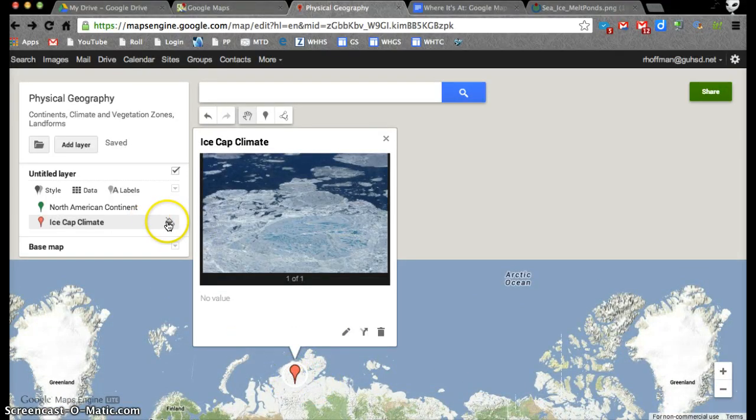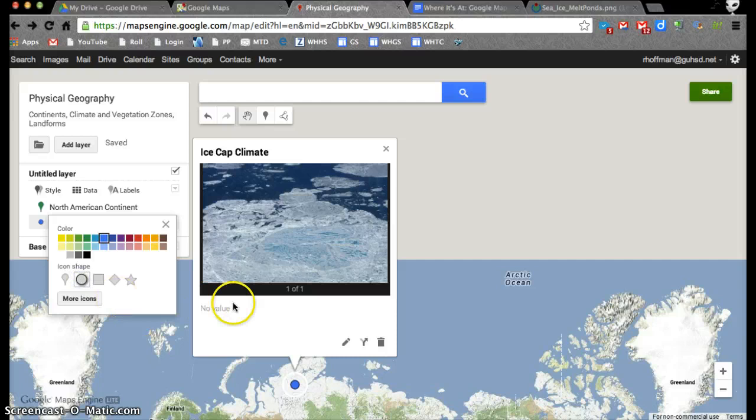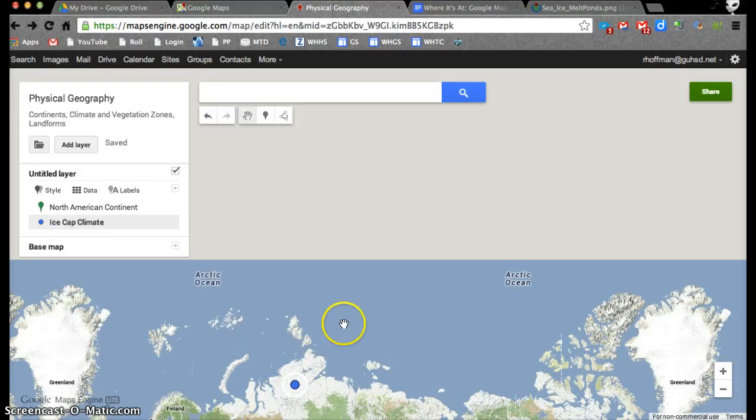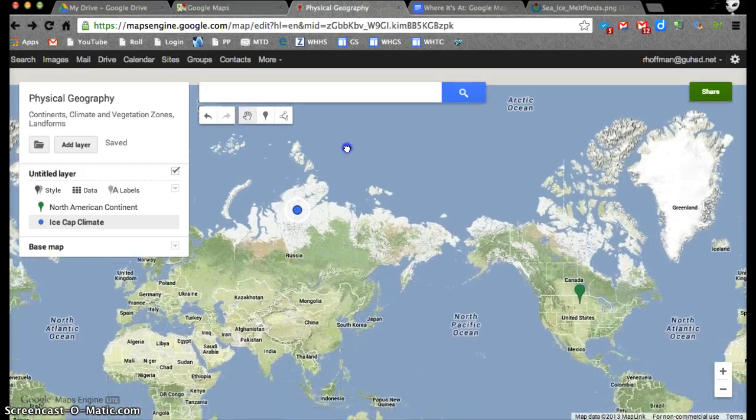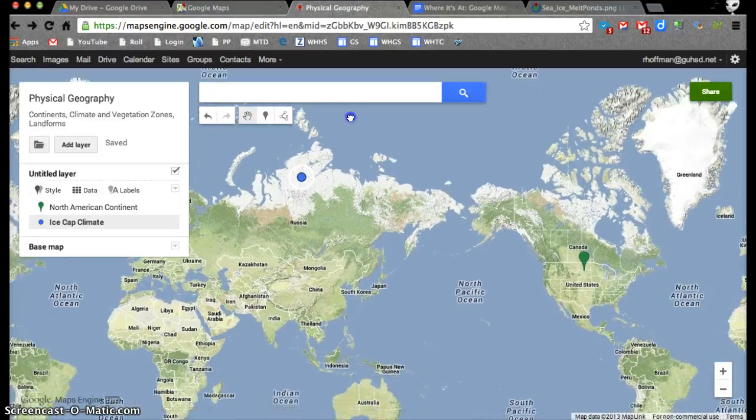I want to change the color to blue, so that was what my requirement was. And I also want to change these shapes to circles, so everybody knows that's different than continents. Perfect. Now, I notice that my map jumped down. I use my little hand to grab on it. I click on it and I drag it up so I can see the whole map again. So next I would add in vegetation zones with images. I add in the different landforms also. So that's how to add markers to your Google map.